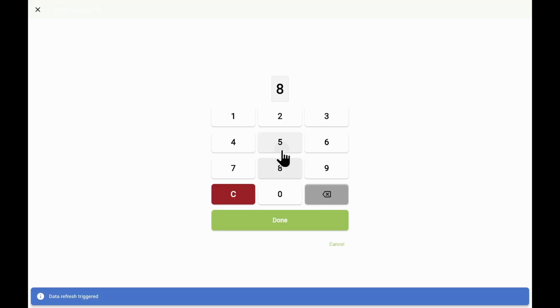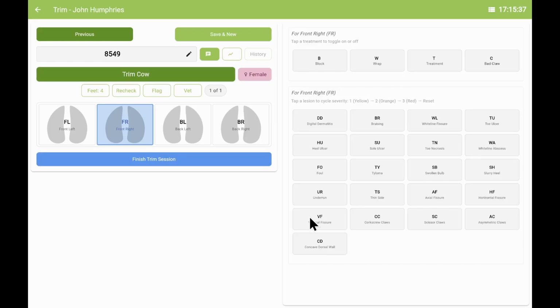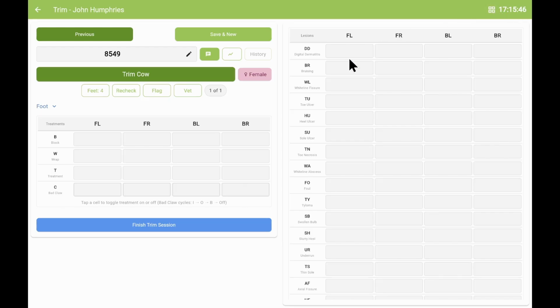Let's have a look at the new order on the trim screen. First we can see it on the grid view, and then on the list view. This creates a streamlined flow that matches my style much better.